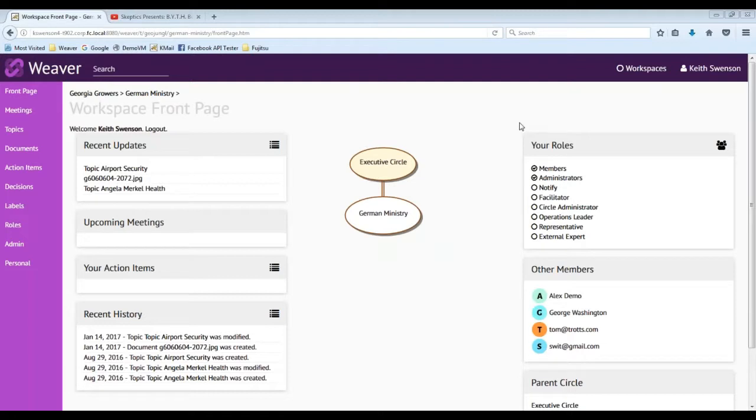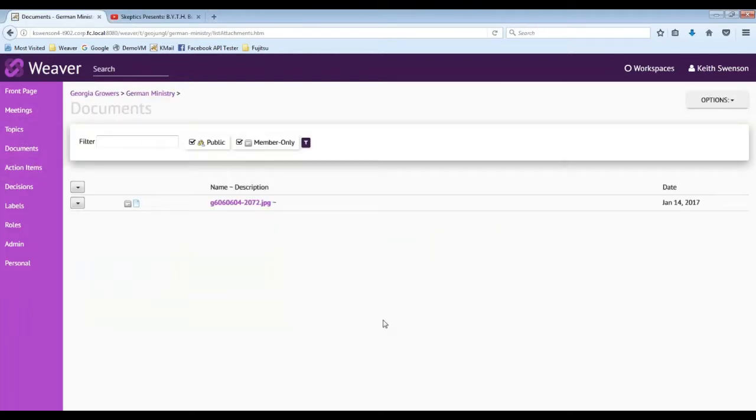Okay, I've got here a sample workspace. It doesn't really matter what the workspace is, but I'm going to pretend that I have a set of documents that I would like to share with all of the members of this workspace. If you go to the Documents panel, you'll get a list of the documents that are currently attached to the workspace. When you put something into the workspace, it becomes accessible to all of the members of the workspace. Choose the options here and say Add Document.